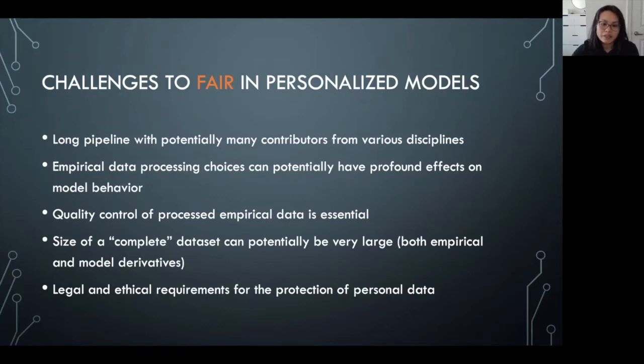And even before we get to the models, choices in empirical data processing can have profound effects on the empirical inputs to the model, and therefore could potentially affect model behavior. Those choices that impact empirical data can include things like which image processing software is used, which steps to include, the order in which those steps occur, and best practices in neuroimage processing are constantly changing. And so how we should process neuroimaging data is still at times contentious.